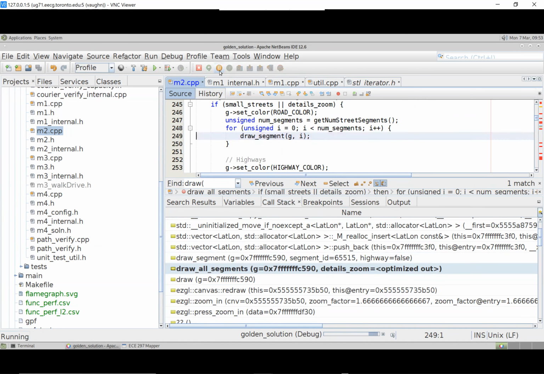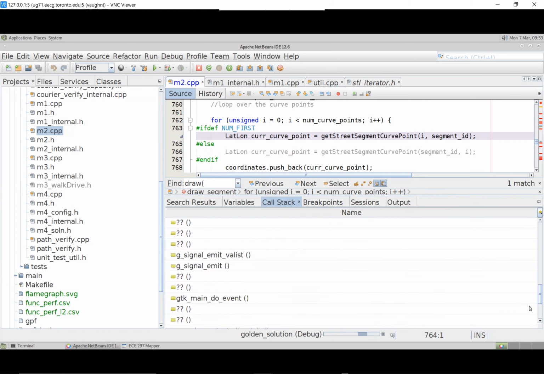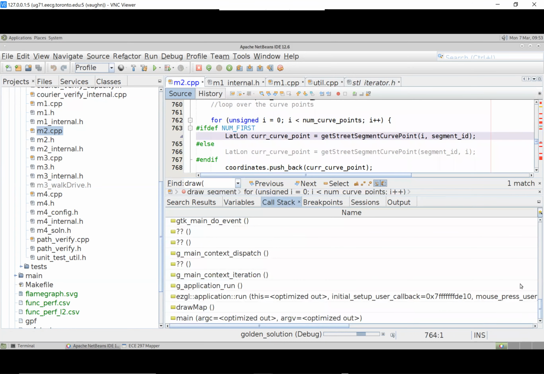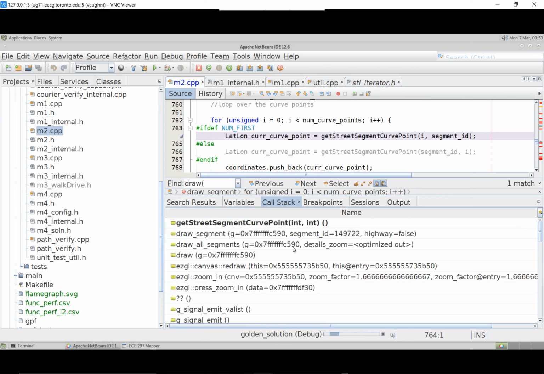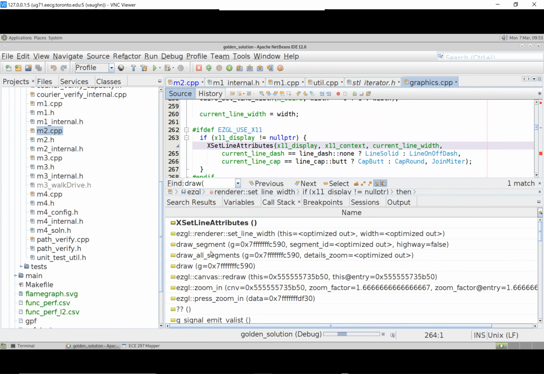I'm going to start again, pause again. Okay, so I pause again. I go look at where am I. Okay, and I am again in draw all segments. Okay, so I'm drawing the streets again. I'm going to hit run again, hit pause again. Okay, I'm in draw all segments. This is telling me that I'm spending a reasonable amount of time drawing the roads right now.